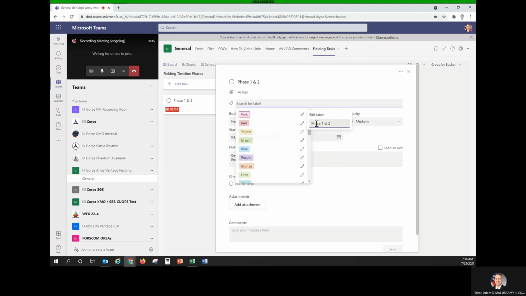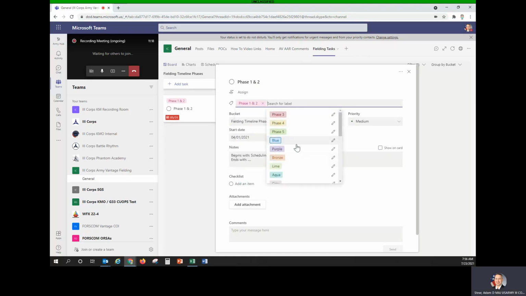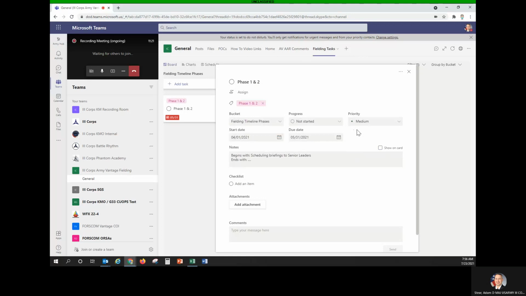And if I create the category for it now, then I can lump that into the category, which will help in the future. So I'll go ahead and build out the other ones too. So phases 1 and 2, and then I'm going to say phase 3. Phase 4. Phase 5. All right. Okay, so that's good for now.